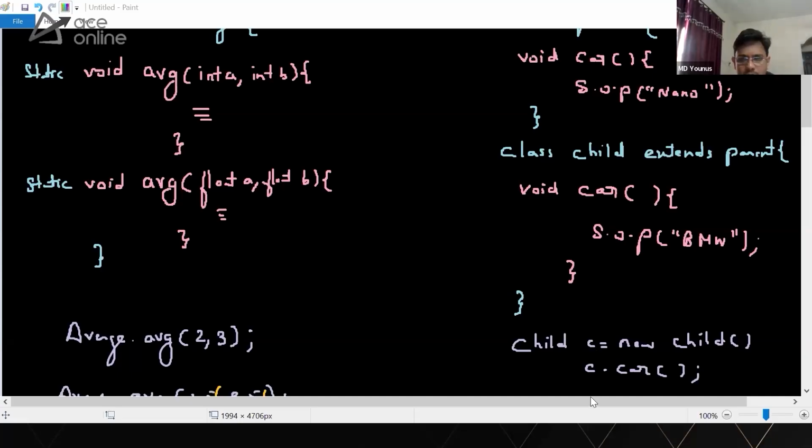Okay. Navya says it will call the child method. Do you all agree with Navya? Yeah, Shravani also says it will call the child method. That's nice. Great. So it will call the child method, right? It will call the child.